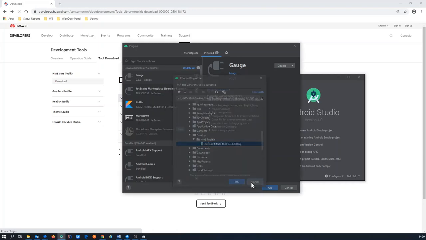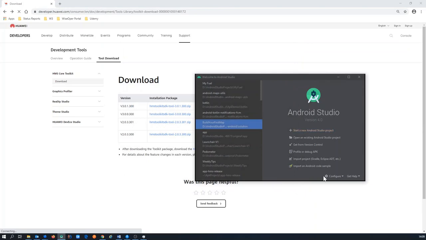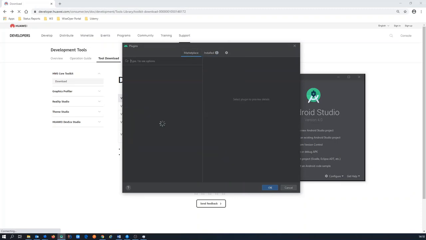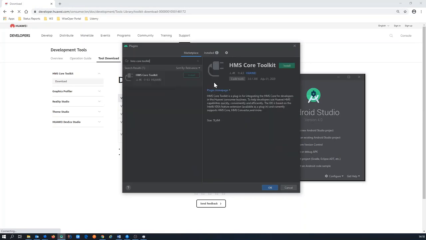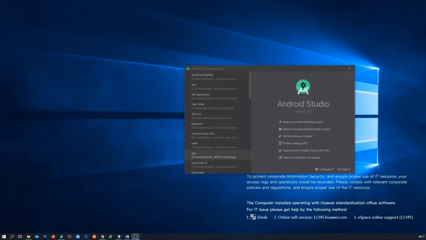Okay, I can cancel it now because I can show you the other way to install. Click on Plugins again. Click on Marketplace and enter HMS Core Toolkit into the search bar and click on Install. Then HMS Core Toolkit will be ready after the installation. Then you should restart Android Studio. After the installation is completed, we are ready to use HMS Core Toolkit.